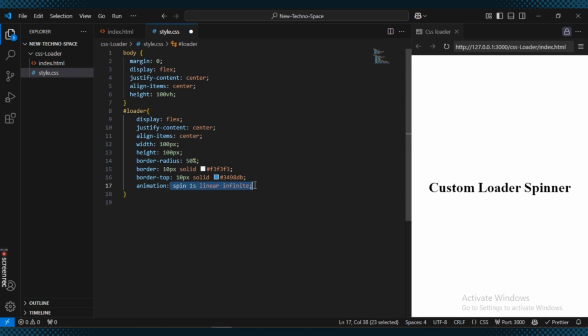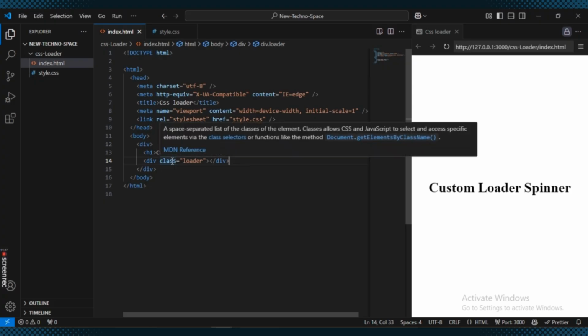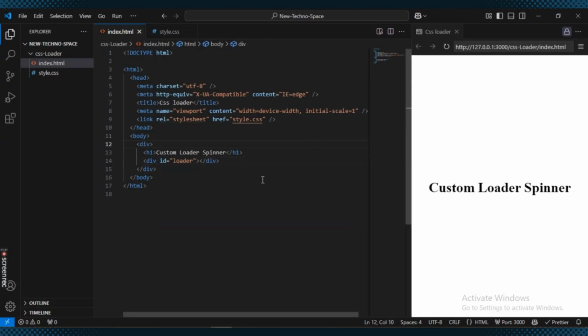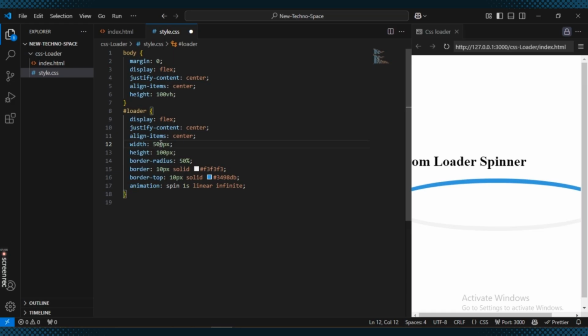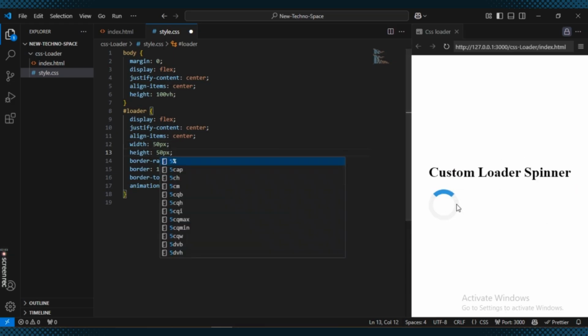After this, add a new div in the HTML file with an ID or class name, loader. Here, I'm using loader for clarity. Style this loader with some fixed height and width. Size of 40 to 60 pixel should be enough. Still, I suggest you adjust it as per your need.